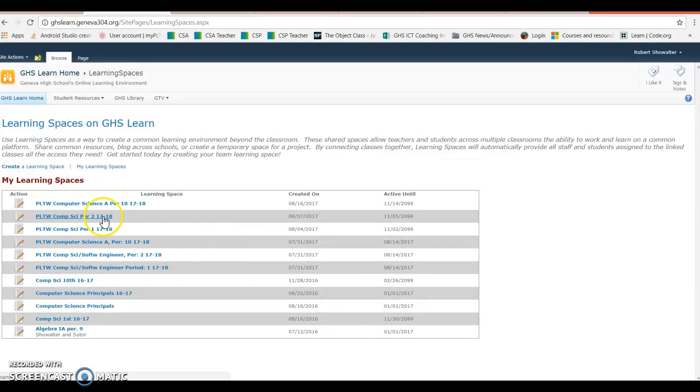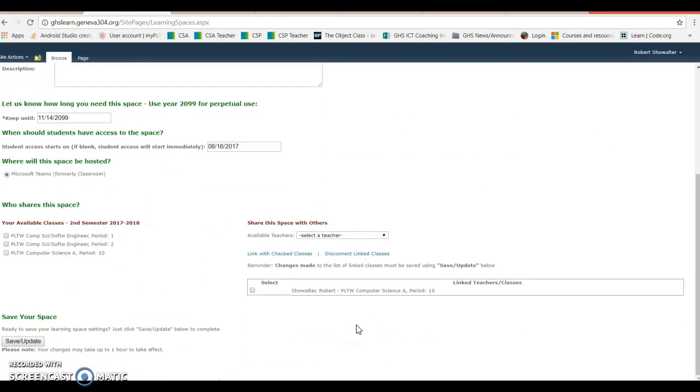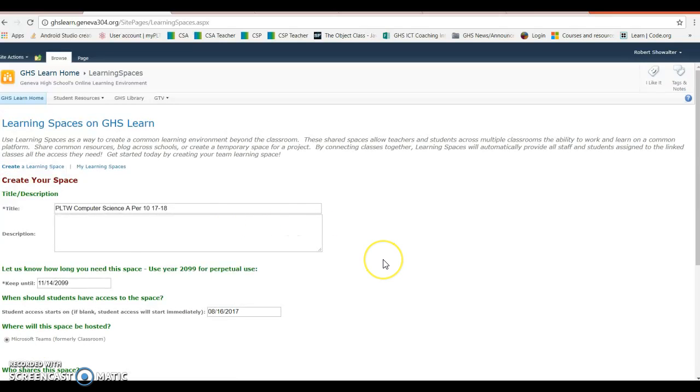And then for each one of my 3 classes for first and second semester, to realign teams, I'm going to click on the edit icon. I'm going to ignore everything until the very end, and I want to click on this. Notice how it says second semester right there. And then I'm going to hit save and update, and that should do the trick, and those should show up sometime tomorrow.